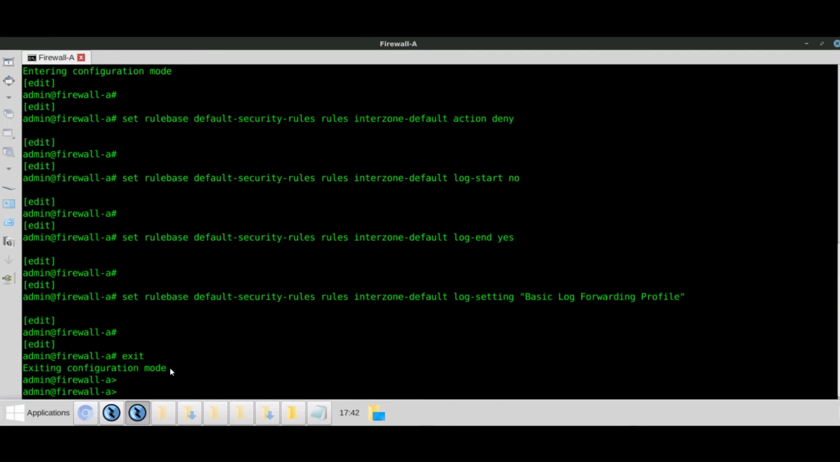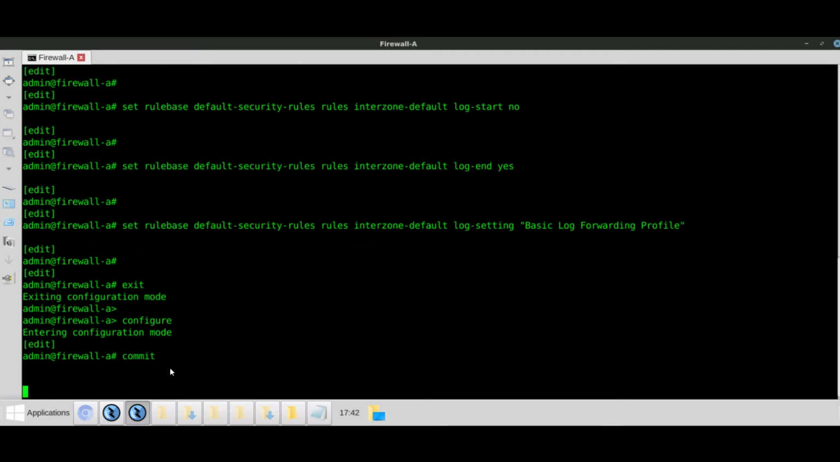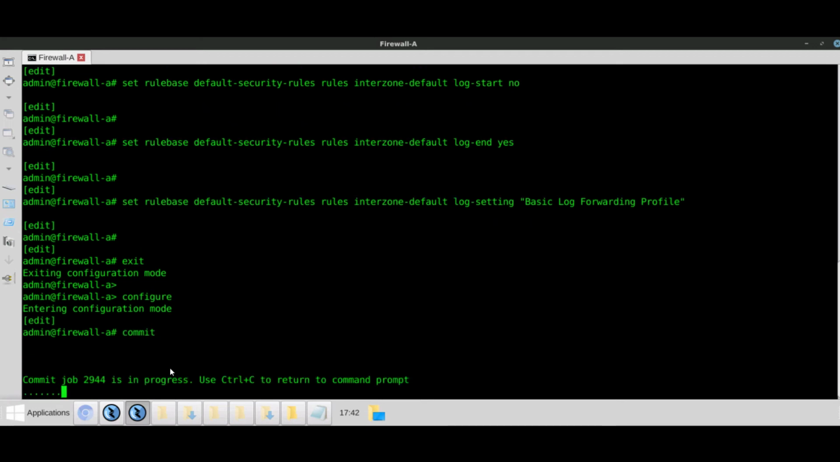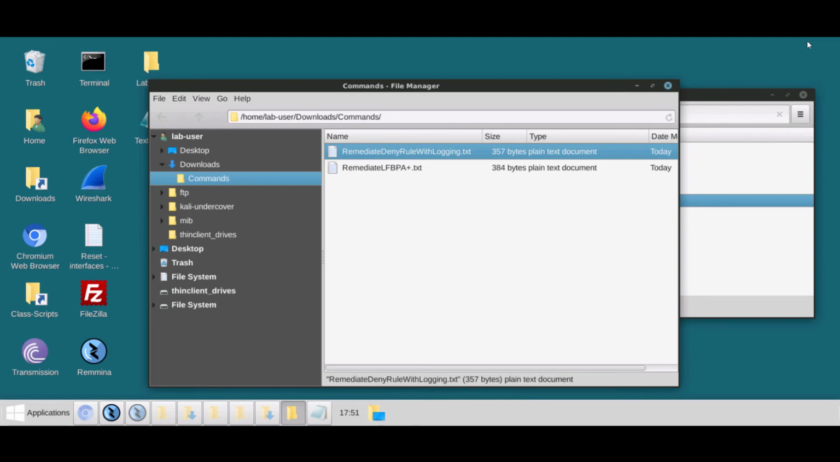We recommend you do a commit operation based on your company's policies on configuration changes to the firewall. For the purposes of this demo, I'm going to do a commit now. The next step is to generate another tech support file to verify that our changes took effect and remediated the issue.